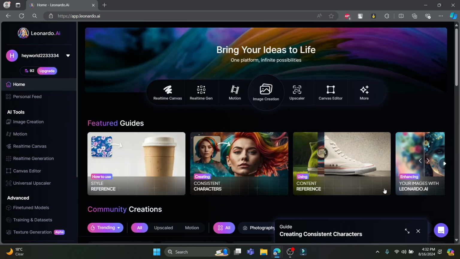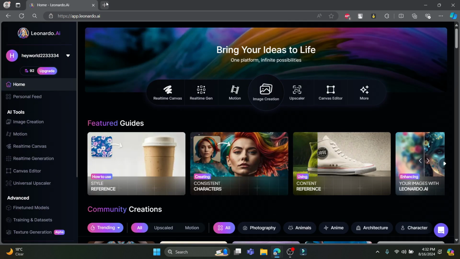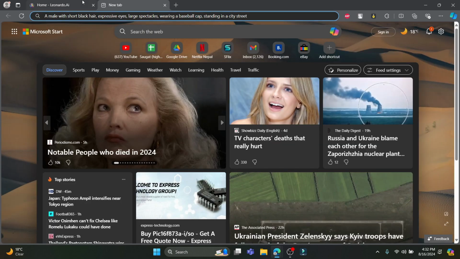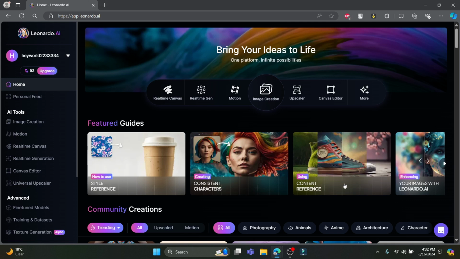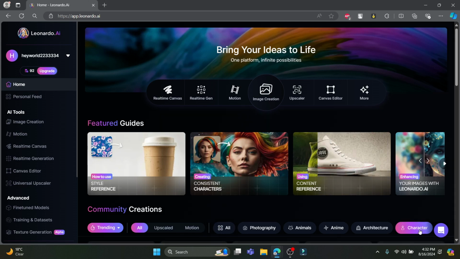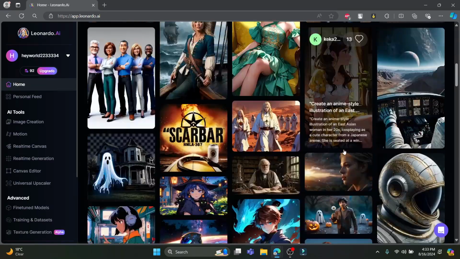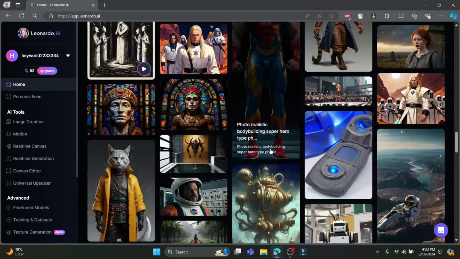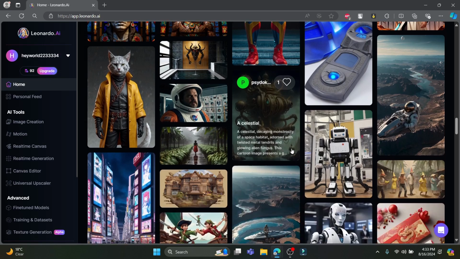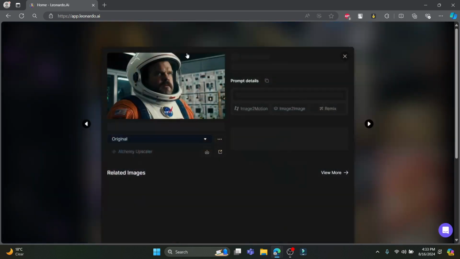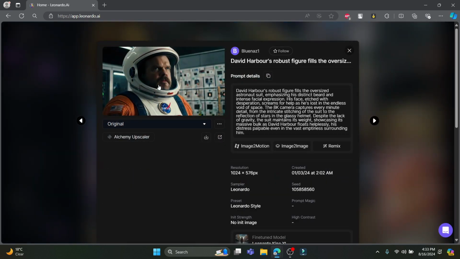So I had copied the prompt previously. You can see that if I paste it over here, it will be in use. So let's go ahead and go to character, which is over here. And we can also copy the similarities of the character. You can see some of the characters being made very easily over here. And this is the image which is given as the character reference. You can see this is David Harbour, from Stranger Things. So you can do the same with it.